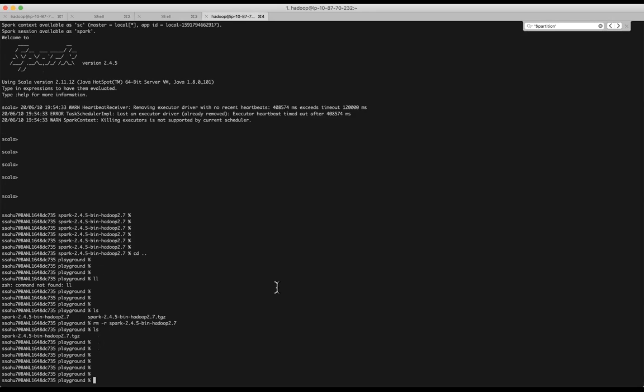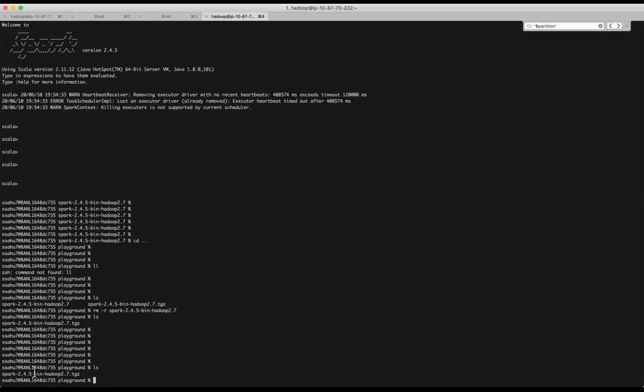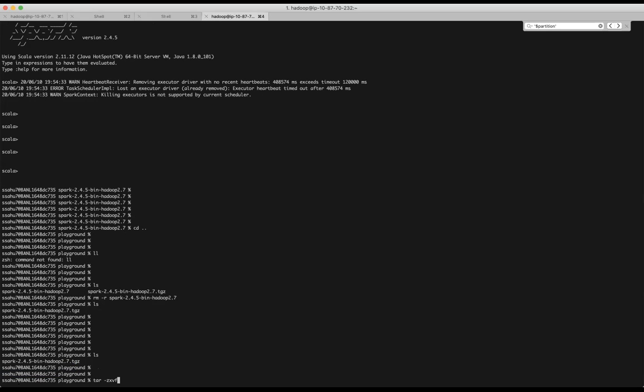So what I'm saying is, how comfortable are you with terminal operations? Oh yeah, I'm good. Okay, cool. So basically, I've downloaded this particular thing over here, this Spark bin Hadoop package. So what I'll do is I'll just untar it. I'll ping you the commands if you need.